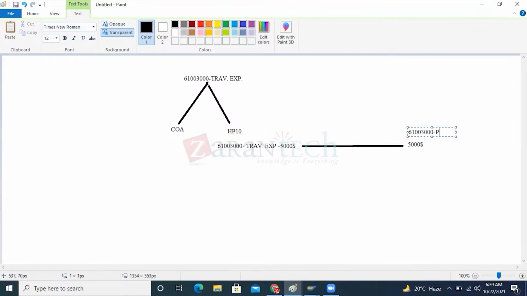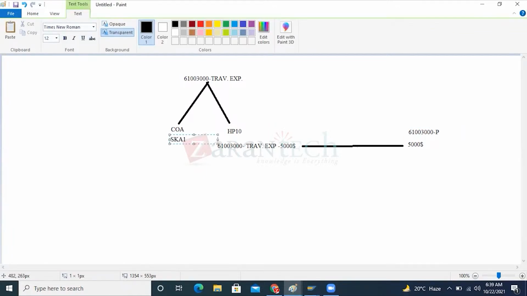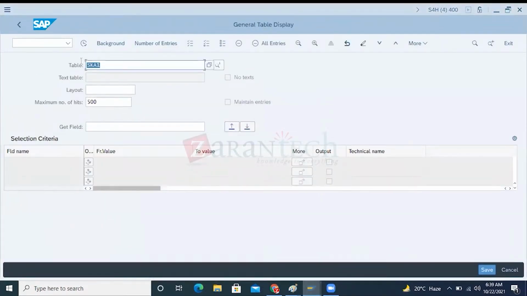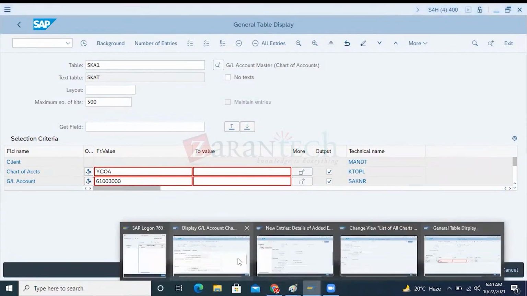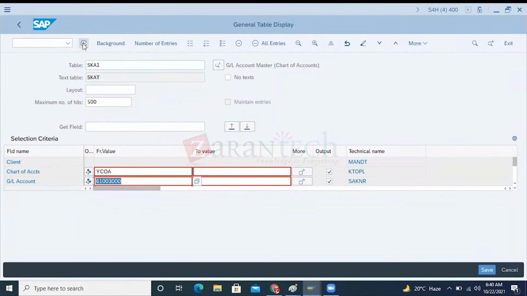Very, very important. So when you want to see the data at a chart of accounts area level, which table do I need to refer to? SKA1 table. Very, very important. SKA1 is the table. Okay, right. Where is the SKA1? Here. SKA1. Enter. See. GL accounts master, that is only for the chart of accounts. So which chart of accounts are you seeing? YCOA. And what is the GL account number? This is the GL account number. It is already created. You can see it is already created here. If it is not created, I cannot see the data here. It is already created. Now I'm just executing.